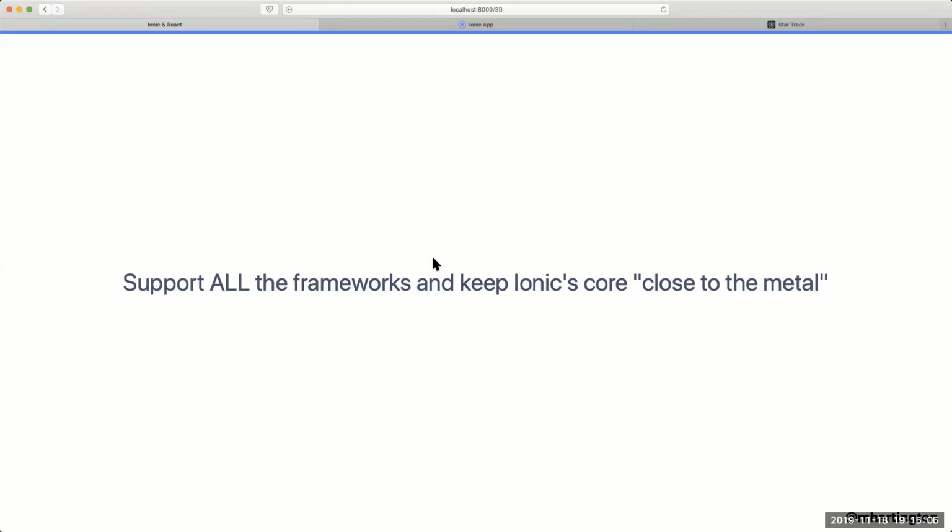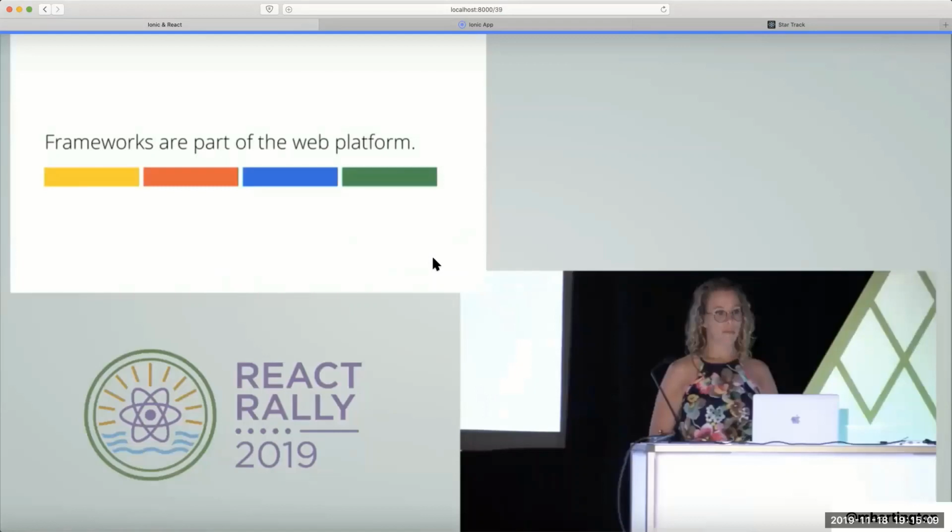There's a really nice quote from Nicole Sullivan that I really like. She said at React Rally, "Frameworks are part of the web platform, and if someone says that's not part of the platform, that's not really a person you should associate with. Use whatever tools you want." We don't care. You can use Ionic with Angular and React and Vue, and we still want you to be successful and to make pretty awesome apps without having to go through any hoops to make that possible.